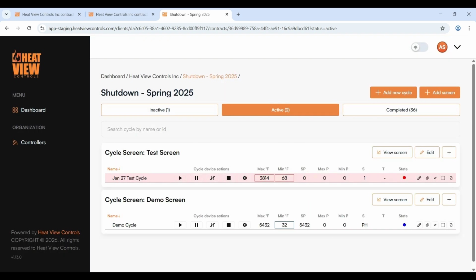You can edit the cycle by clicking on the Edit button next to the cycle you wish to edit. You can move the cycle to the Completed tab by clicking on the Completed button. You can click the View Attachments button to view or upload any attachments linked to the cycle. You can click on the Open Report button to adjust the settings for the final report of that cycle. We will talk about reports in another video. You can click on the Change Screens button if you want to change the screen the cycle is on.